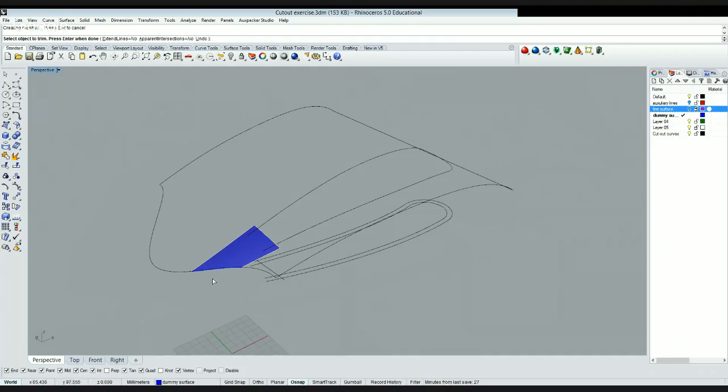Perfect. So we have our dummy surface, and let's escape. Let's change this line to our auxiliary lines. Okay, so now if we turn on the control points of this surface, we are going to notice that they have nothing to do with our new surface, but are the same control points from the surface of before.